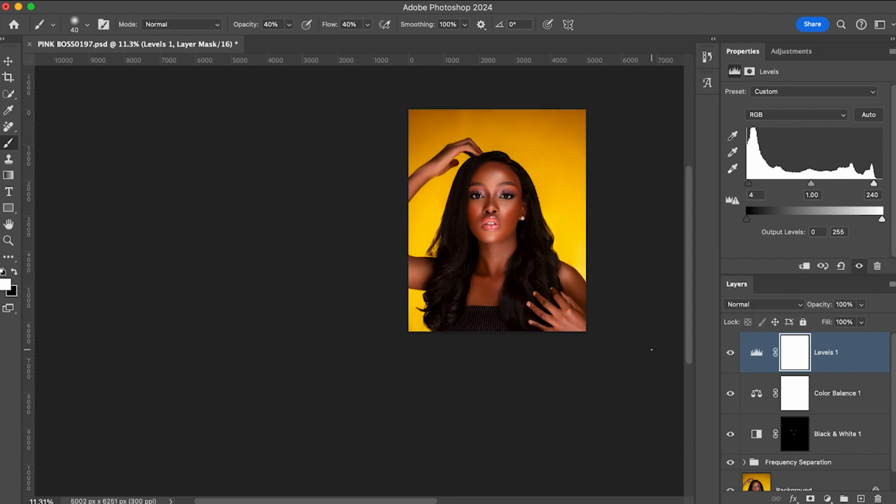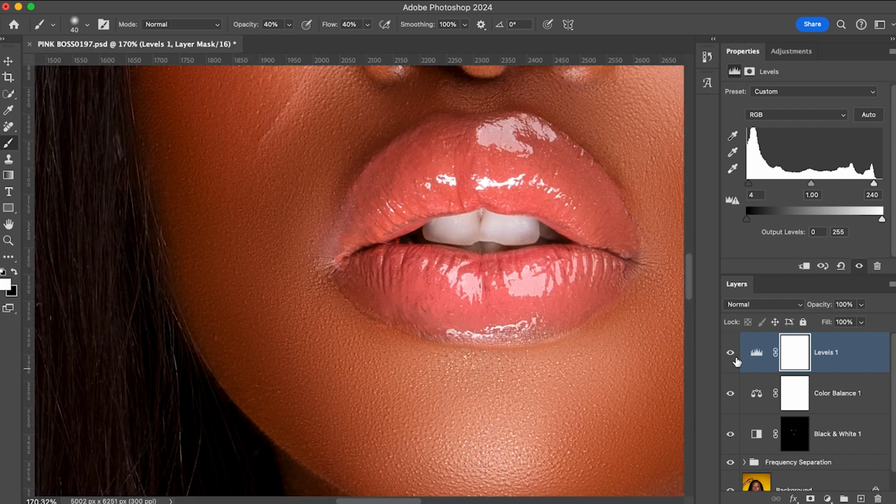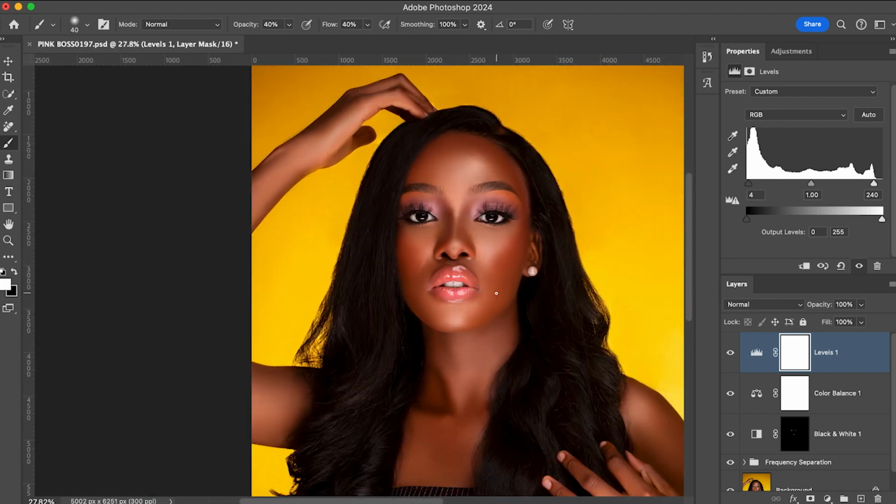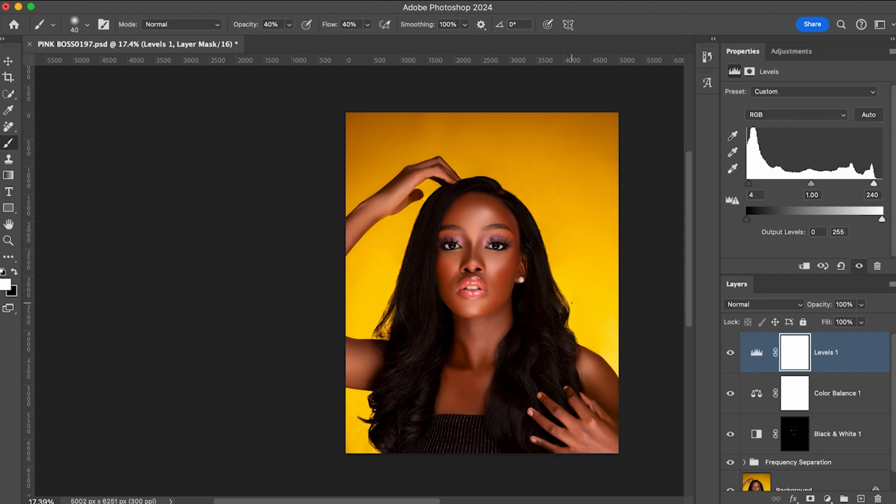Now you can see the skin is glowing. Look at the lips. Let me show you. You can see this is before, after, before, after. Guys, you can see. So this is crazy. This is high-end skin retouching.